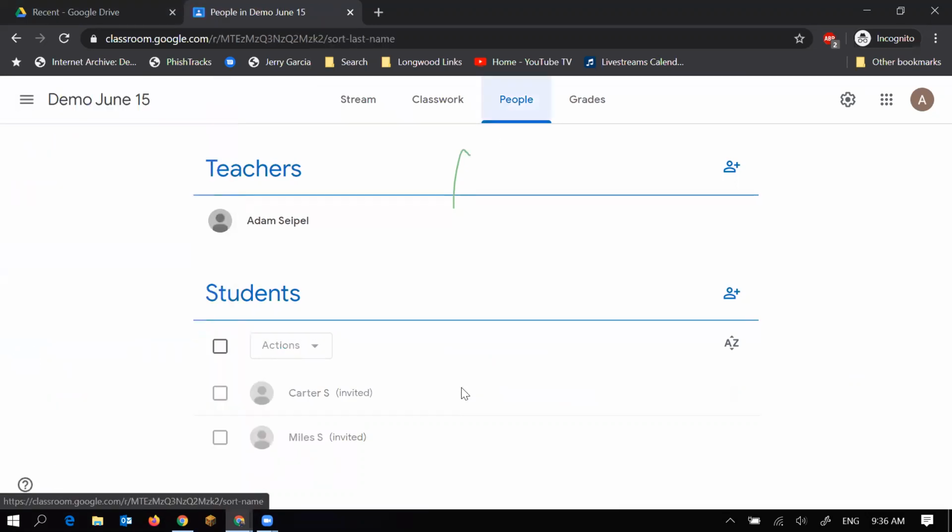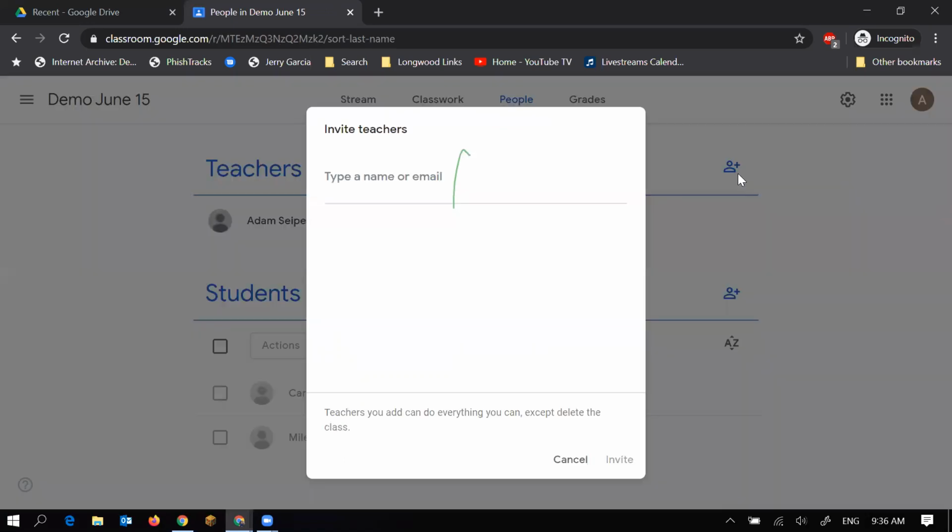Back in here. If I needed to add a co-teacher, so maybe you have a collaborative teacher, or maybe your entire team, maybe you're a middle school and your entire team is trying to build one class that your students would join, you can just type them in here. So if I wanted John to be a part of this, I can do that and invite.